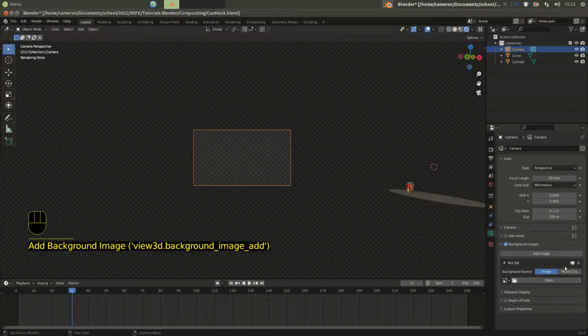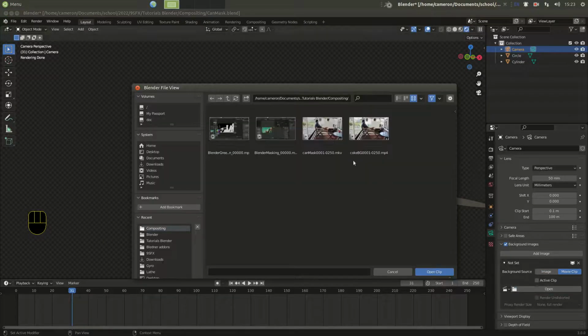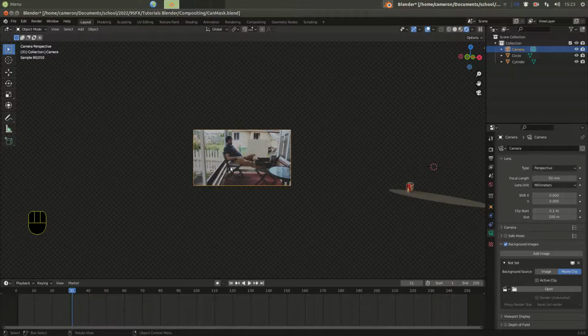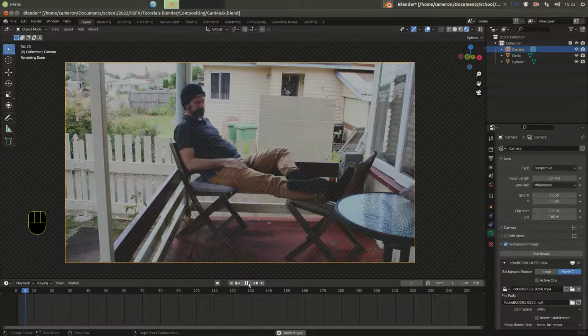We're going to add an image, and instead of image, we'll change that to movie clip. And we're going to open the movie clip. Now you want the one that will be in the same folder as this tutorial, and it's called Coke BG for Coke background, and 00120250. Alright, so this is the scene, and basically if I go back to frame 1 and play it through, I'm seen here on the chairs relaxing, and the Coke can is going to be over here, and I'm reaching for it using telekinesis, and I am having it jump to my hands. So that's the effect shot.